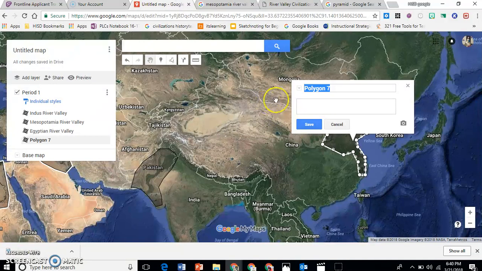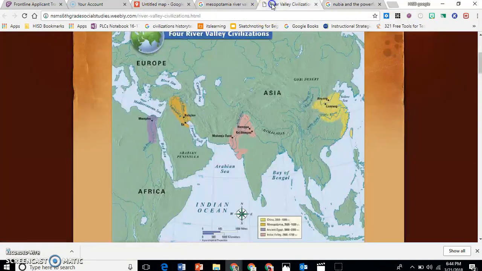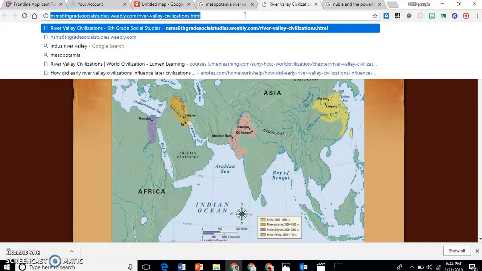And we're going to label that the Shang Yellow River Valley. This one has 2 questions. To answer, once you do, you'll press save. Next, on your directions, it asks for the Olmec civilization in Mesoamerica. That's one that you're probably going to have to Google.